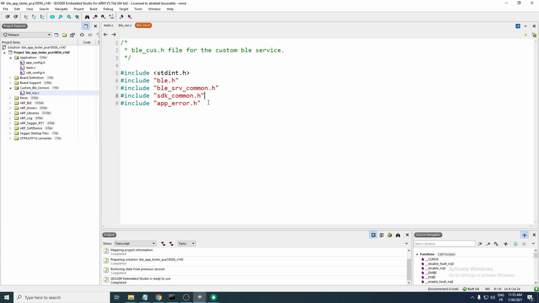Next, we need to define an observer priority for our custom BLE service, which will be 2. This is the default, the standard actually. Each BLE service has this one by default.